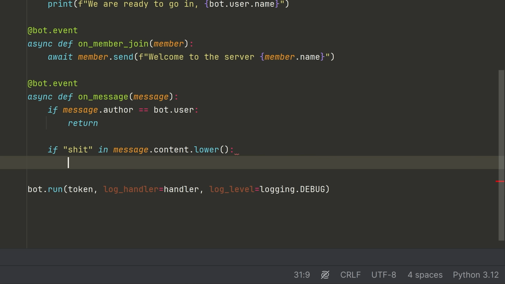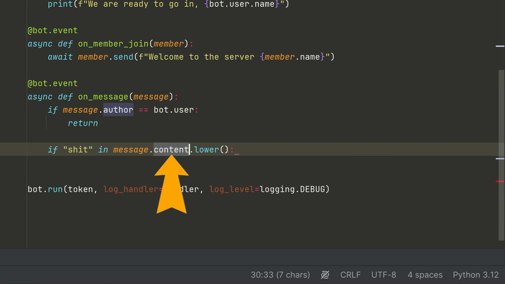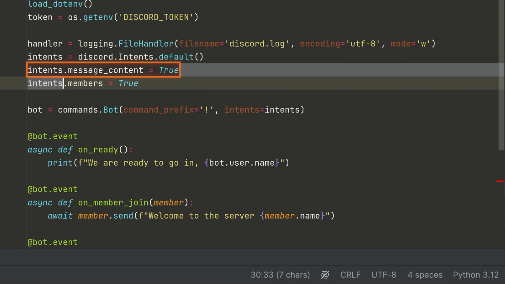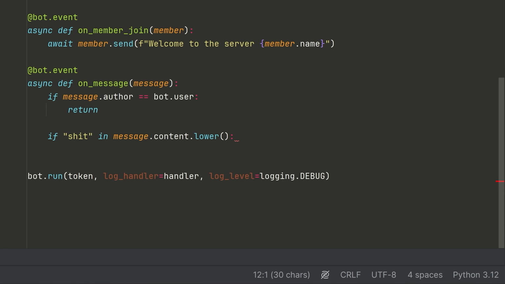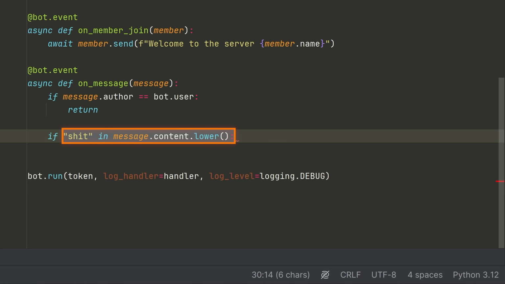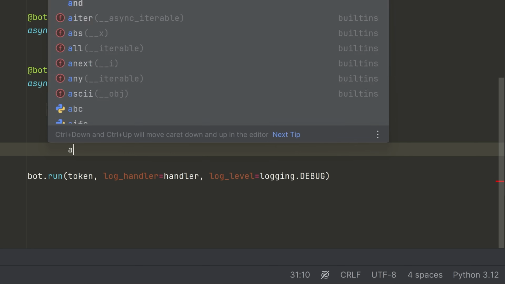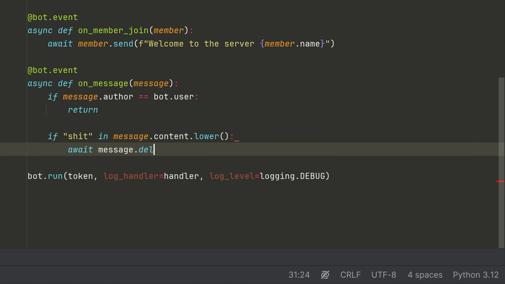On the message, if you want to get the author, use .author. If you want to get the content, you use .content, and that's why we need this message content intent. Okay, we check if this word is in the content. If it is, then we're going to say await message.delete, and that's all we have to do. We can just delete the message.